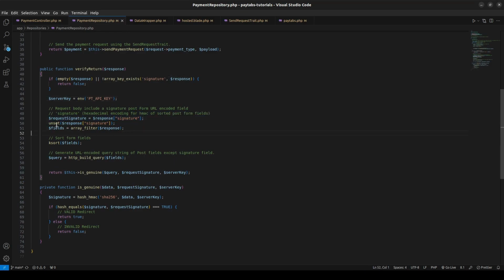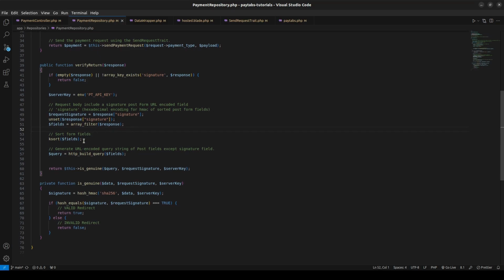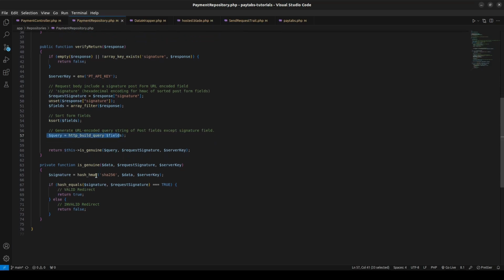After removing the signature from the request, now I'm going to do the sorting. Then I'm going to do the URL encoding, and finally I'm going to check if it's genuine using the hashing mechanism we talked about, which is SHA-256 and our server key, and of course the request. Finally I'm going to check if these two hashes are equal or not. If they are equal, I'm going to return true. If not, I'm going to return false and reject this request from updating anything inside my system. So this is simply how the return or the payment response works and how you can verify it. And now we can move to the next part.